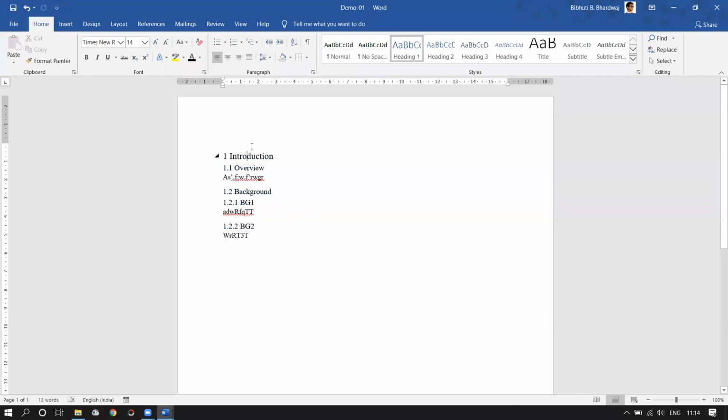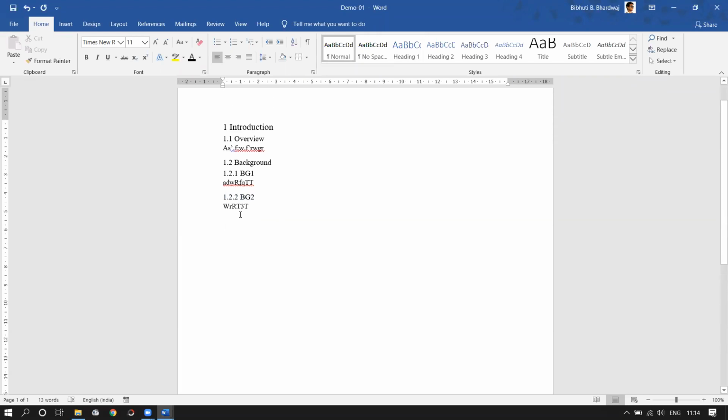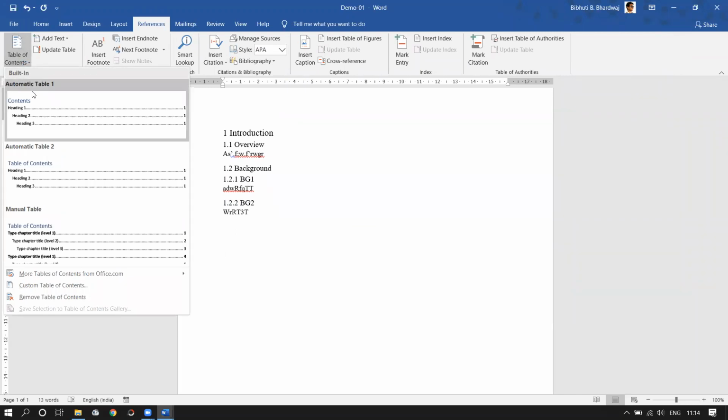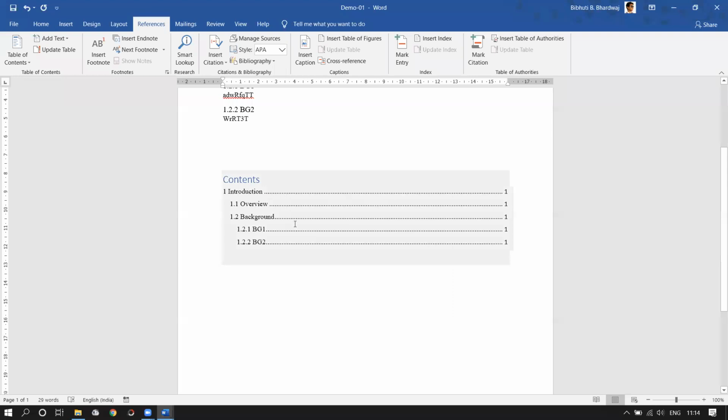Now next, suppose I want to generate the table of contents. In order to generate the table of contents directly, you can go to your references. There you will see table of contents. Okay, there you go. Then automatic table, you just click here, you see automatically these things will come.